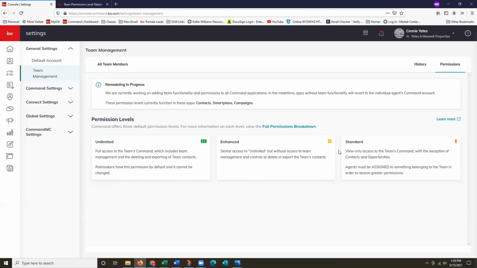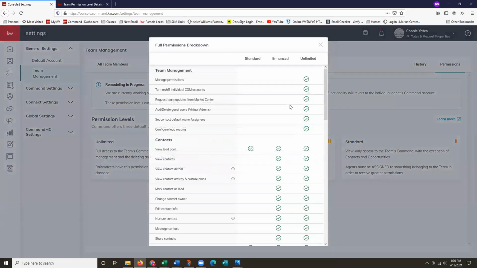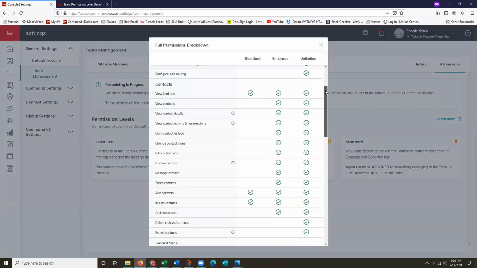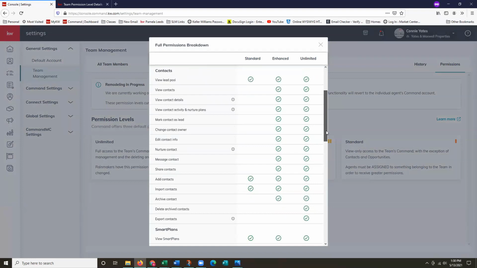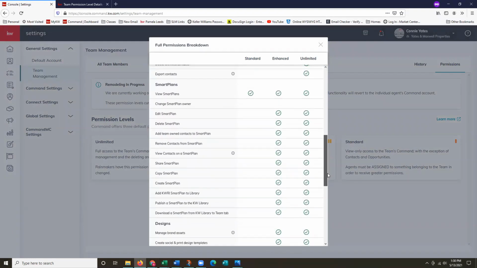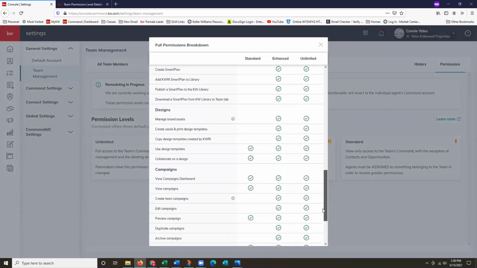So standard is going to be the permission that is set up for every team member automatically when they are added to a team. From there, the rainmaker can adjust it to either be enhanced or unlimited. You also have your full permissions breakdown, which is going to give you a chart that goes over exactly what each category has access to. So it will break down everything in regards to what standard has access to, what enhanced has access to, and what unlimited has access to.